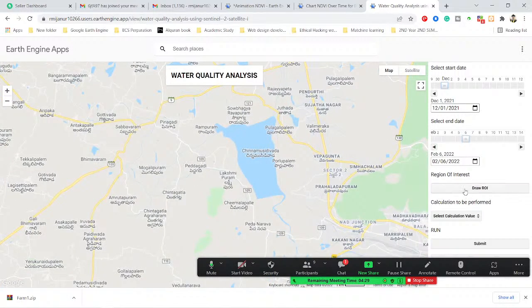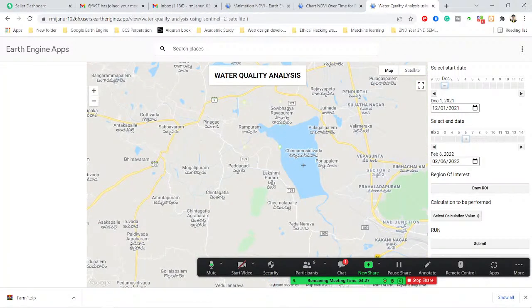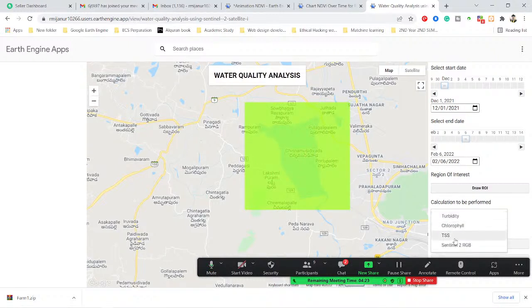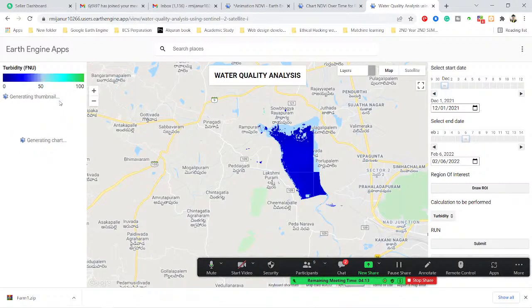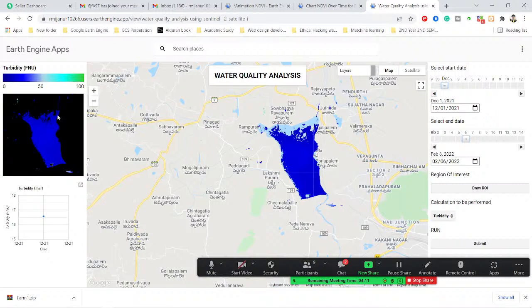So I simply draw my ROI in here, and then I select which one below I want to calculate. I want to calculate the turbidity. Simply select the turbidity and click submit. Okay, so now we can observe from here the time series chart, as well as get the animation, when it will be high and low.